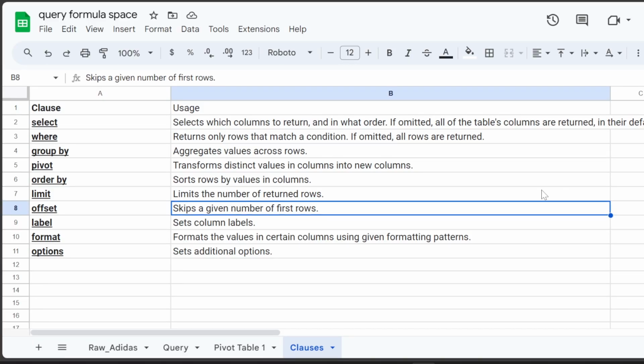The next one we have is offset. Offset works in the other direction. You skip a given number of first rows. So if in the limit you're only taking the top 5 and eliminating the rest of the bottom 15, in offset you can decide from the top how many rows you want to skip. So let's say I don't want to look at the top 5. I want to look at the rest of the 15, right?